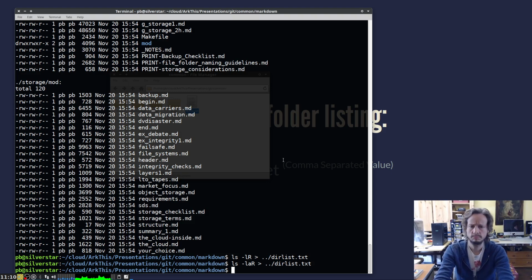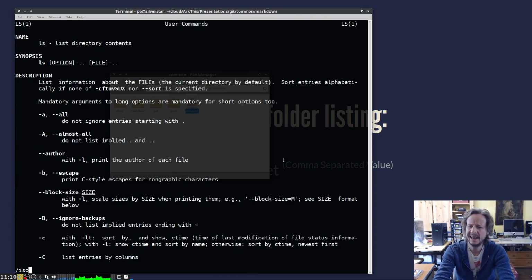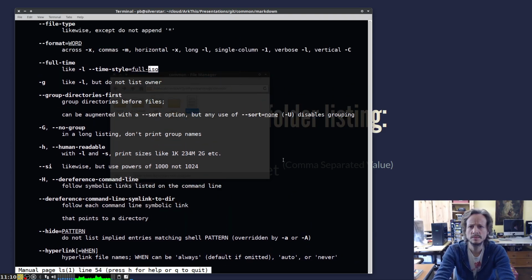How? So for any command, there's the manual pages. man, command, I get this. I know it's something with ISO. There we go. Time style, full ISO. Copy.